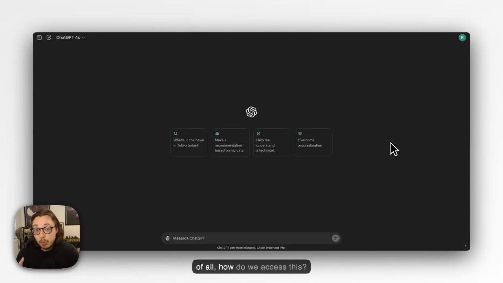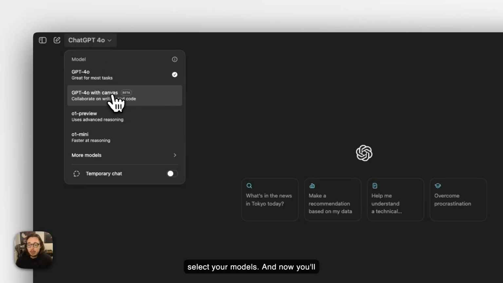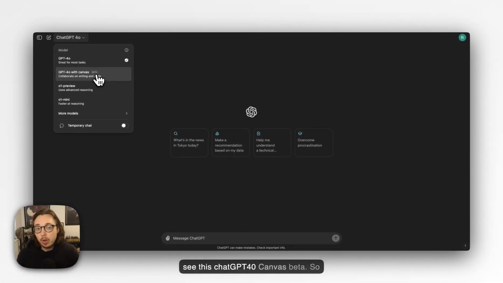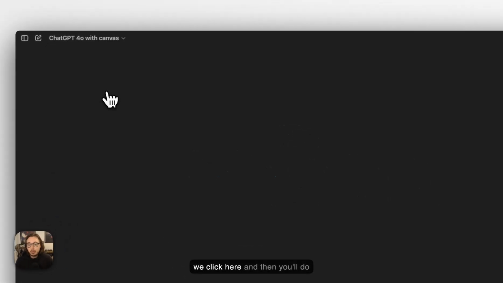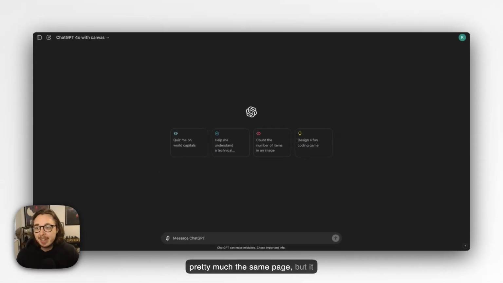So first of all, how do we access this? Number one, you want to go to the top of your screen where you can select your models, and now you'll see this ChatGPT 4.0 Canvas beta. So we click here, and then you'll see pretty much the same page, but it will just change to ChatGPT 4.0 with Canvas. Now, let's jump over to something that I've already done earlier so I can talk you through that.